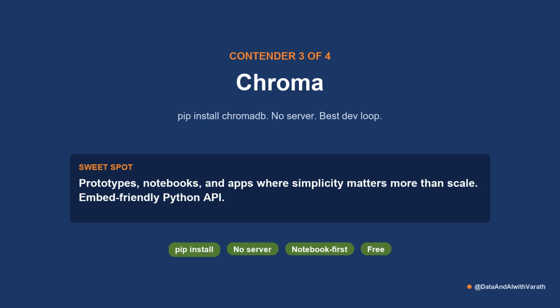Contender 3. Chroma. pip install chromadb. No server, the fastest dev loop in the category. If you're in a notebook, building a demo, or shipping an embedded app, Chroma's simplicity is unbeatable. Production at scale? Probably not, but for getting started, perfect.